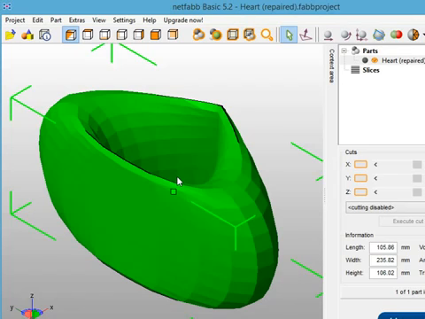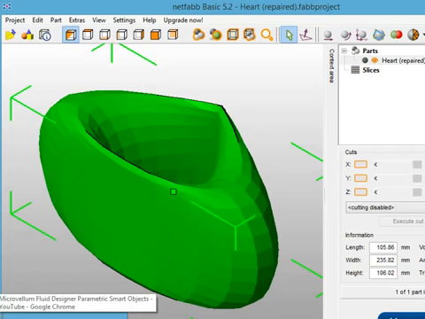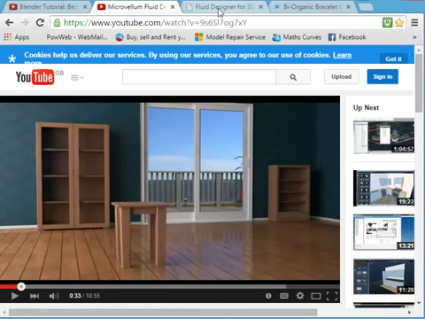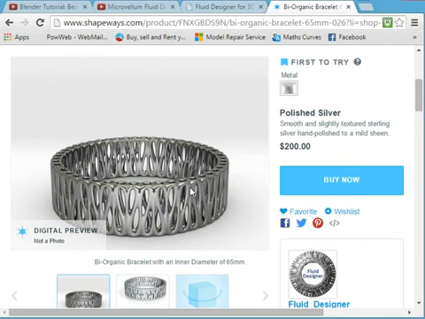Netfabb Basic is a piece of software that's available free on the internet. You can download it for free, install it on your system, and then any meshes you create in Fluid Designer, just export them to Netfabb Basic and run them through mesh analysis there, and you'll have some really interesting objects like this which you can get printed.